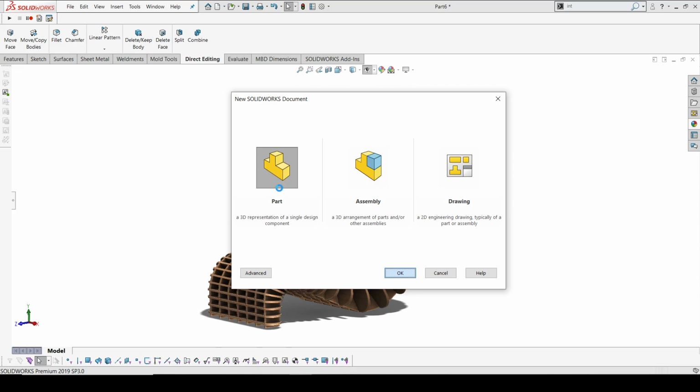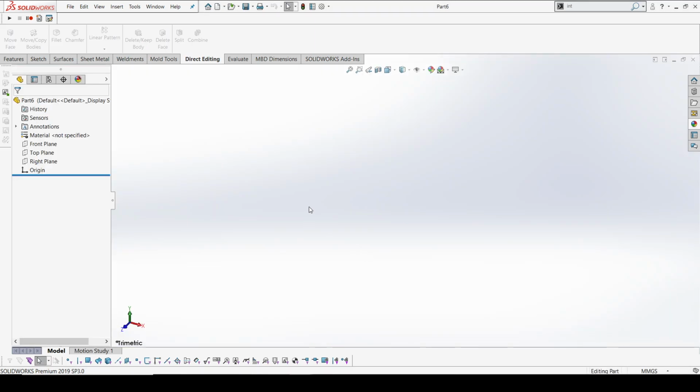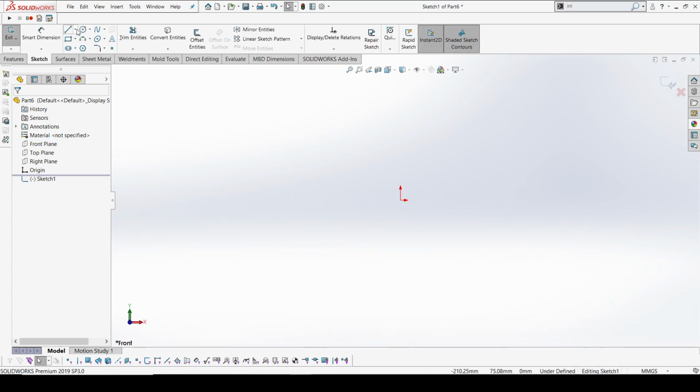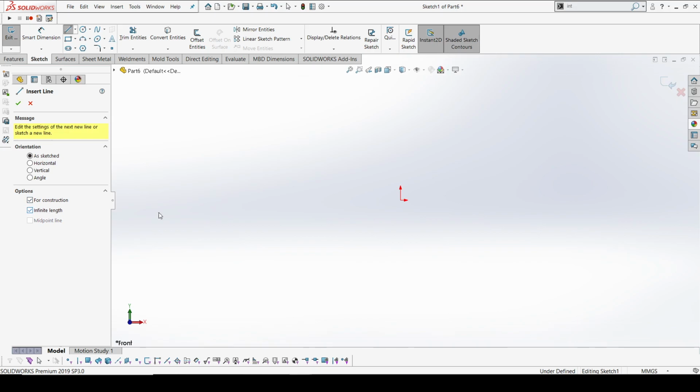So, without wasting much time, let's start with a new part. We'll go with a new part here, and I'll select OK. As you know, I have done this model before, and I remember some dimensions for the profile, so I'm going to create the same from scratch.